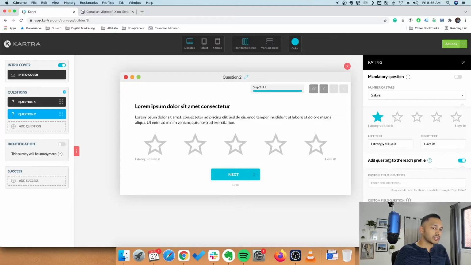So if you go add question to lead profile, you can name the actual field within their profile here. So let's just say rating, and then you can put the custom field question here. How would you rate us? And then what will happen is now you can actually trigger things off of this rating field. So that is pretty cool.